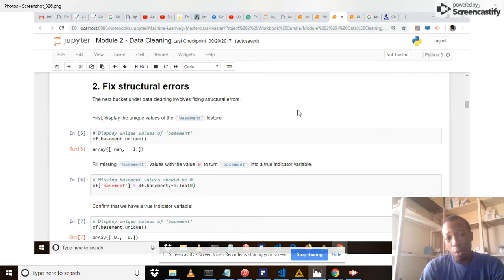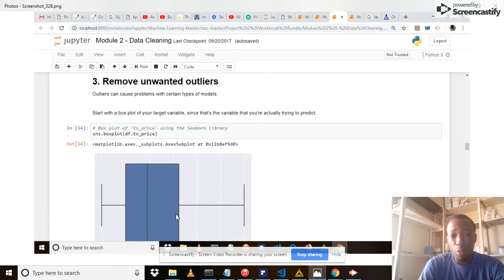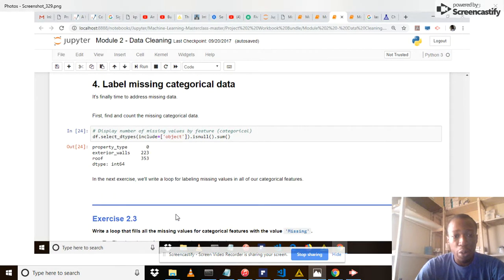The next thing you need to do is to fix structural errors. For example, in the basement feature, there are null values, so you need to replace them. And then sometimes there are very sparse classes that would make your model underfit. For example, there's composition in small letter and composition in capital letter, so you need to adjust all of that. You need to remove unwanted outliers in your data set. There will always be outliers, right? So here you will learn how to use a violin plot to remove outliers. Then you need to learn how to label missing categorical data.